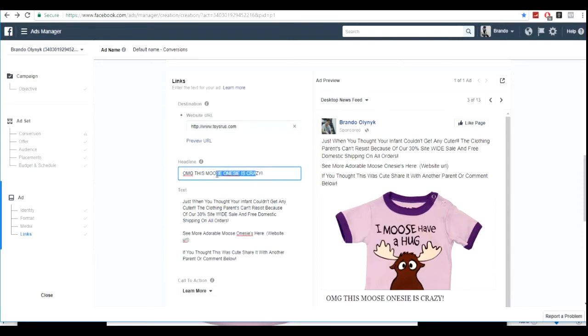Something that's relatable. They have a baby, an infant that's 12 months old. So a onesie is something very big. It already gets their attention, and the picture says, "I moose have a hug." It's cute, it's catchy. So it brings them in a little bit emotionally, which is what you want to do. You want to get their attention. You want it to be a relatable title, headline, and you want it to bring them in emotionally. So when they see this, they're going to think of their baby, and how cute their baby's going to look wearing it. Make sense?